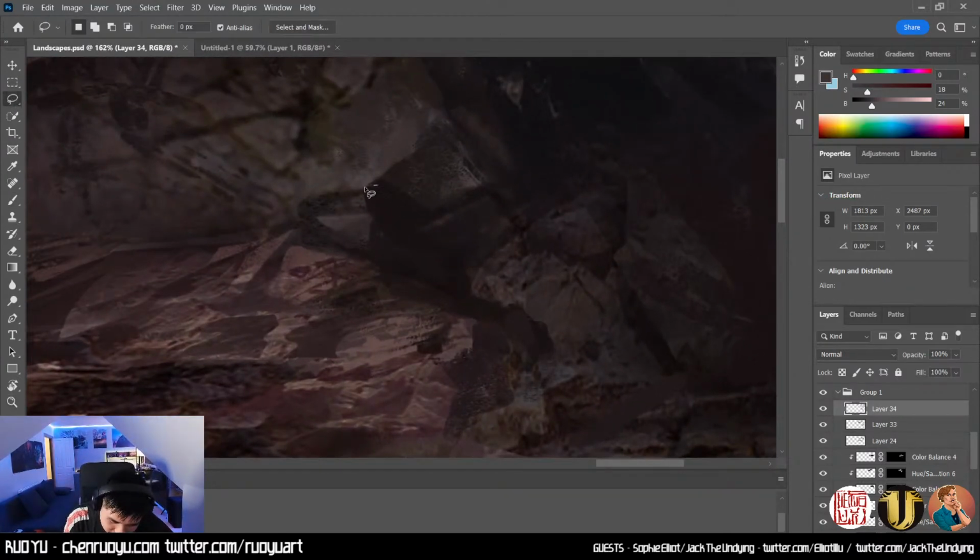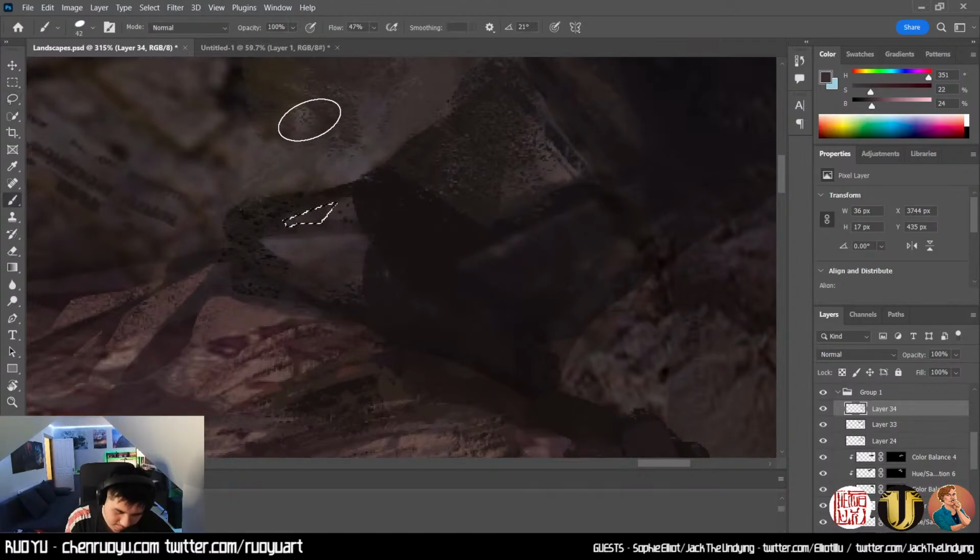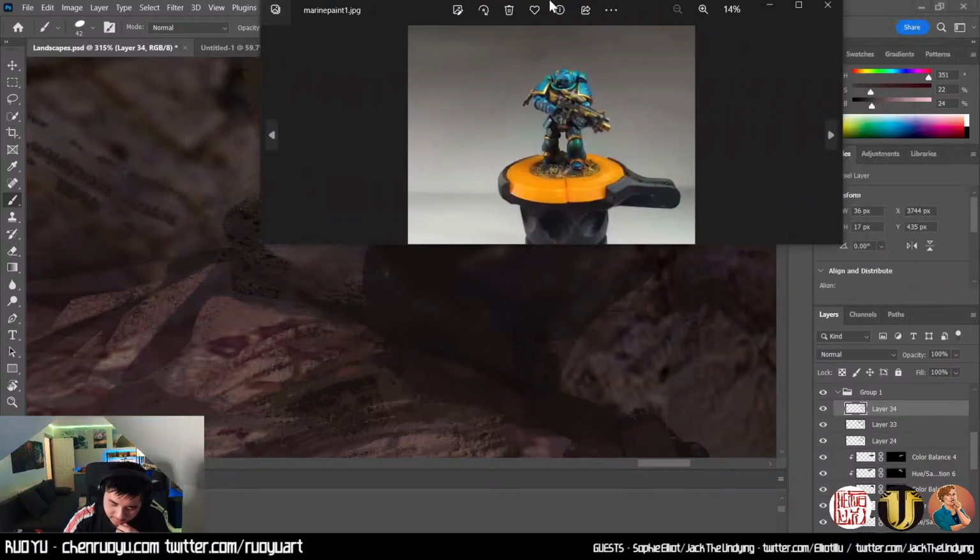Ooh, wait, I didn't show you the mini I painted, did I? I don't think you did. No, let's have a look. Here, all right. Let me share it through the stream. I have pictures. The pictures aren't the best, but it's fine.